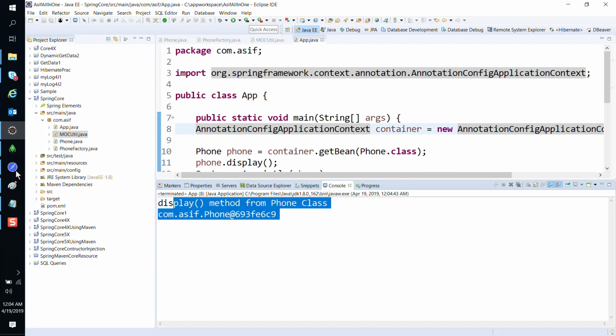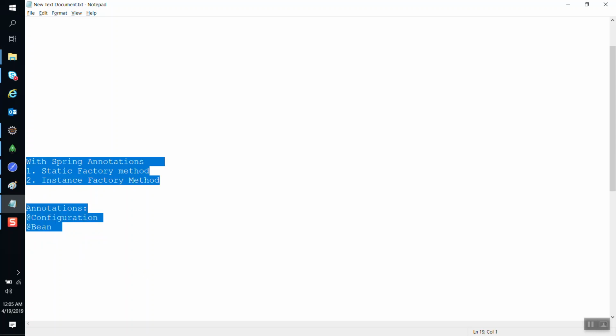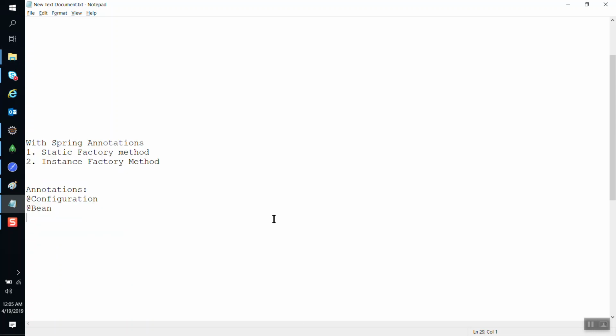Okay, so this is about the static factory method and instance factory method by making use of the configuration and the bean annotations. Okay, so this is with the Spring annotations. This is about the factory methods. Now let's jump on to the other topic.